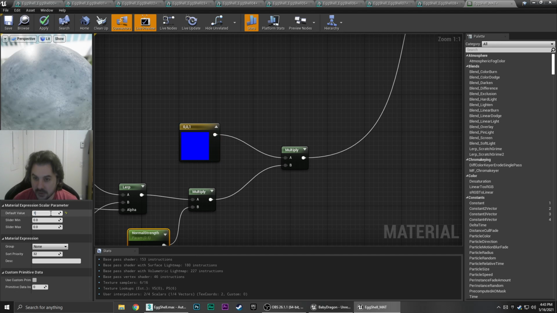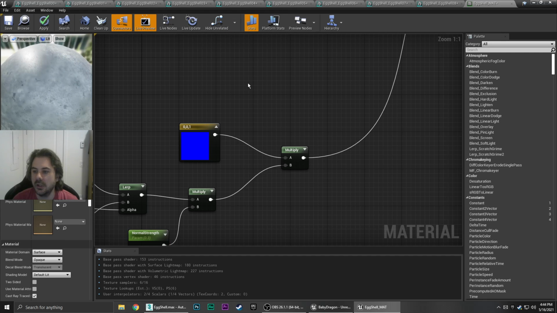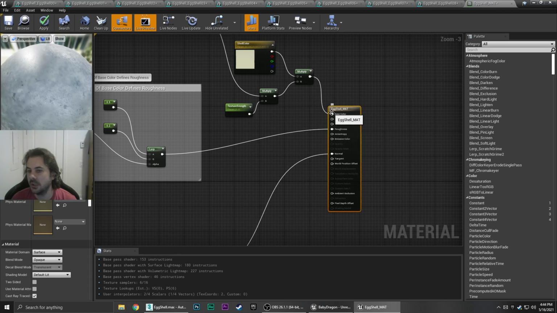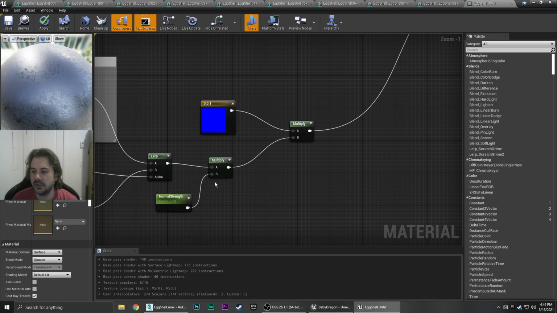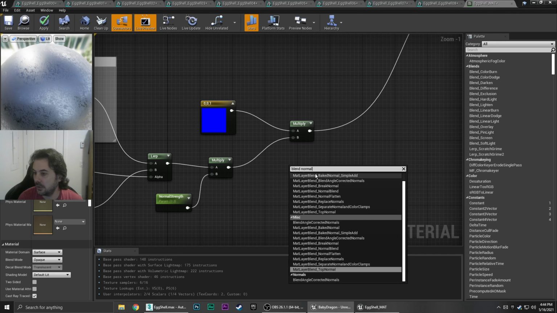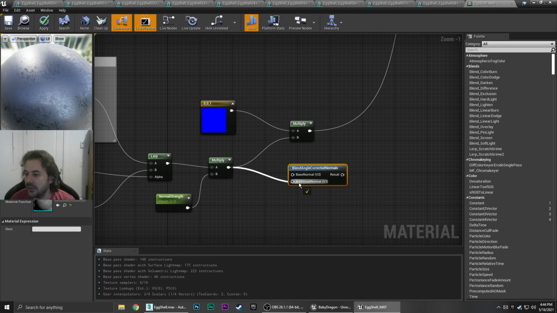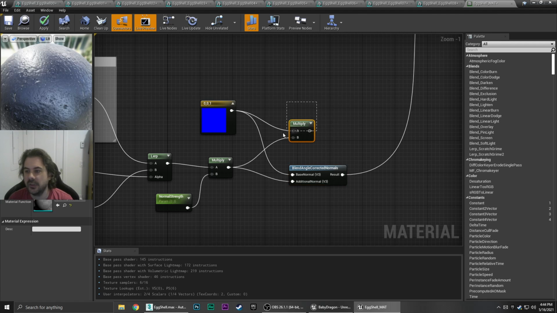So let's see if we do texture normal strength 1 versus 0.1, 0.3. Now that should work. If we detach base color, let's see. So we should. Actually, I think we need a blend angle. What is it? Blend normal. Yeah, blend angle corrected normals. I think we need this. That might fix it. There we go.